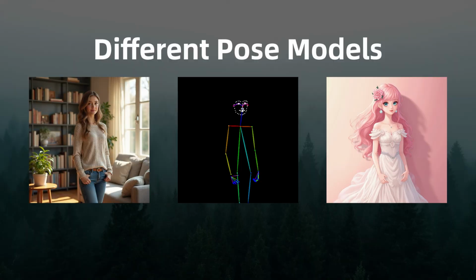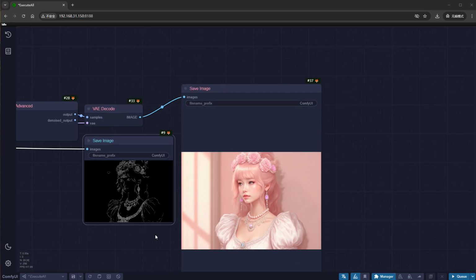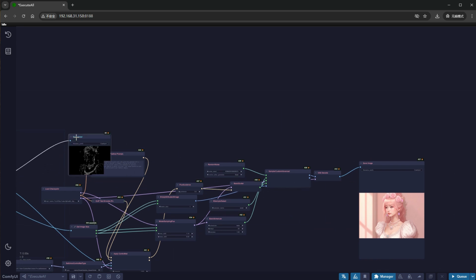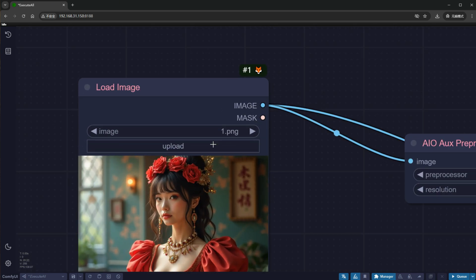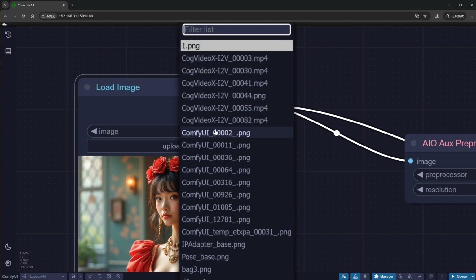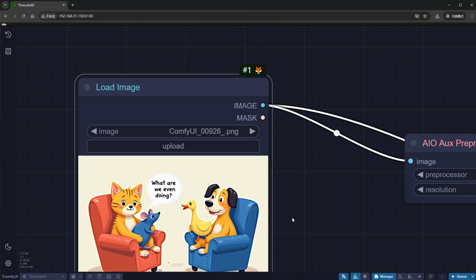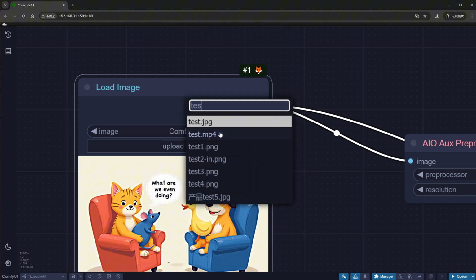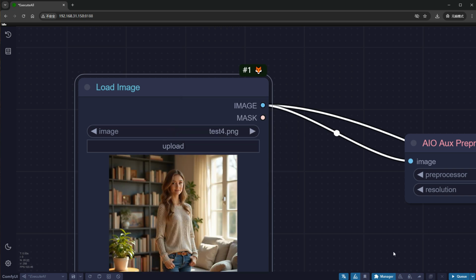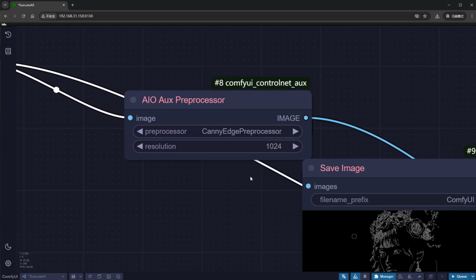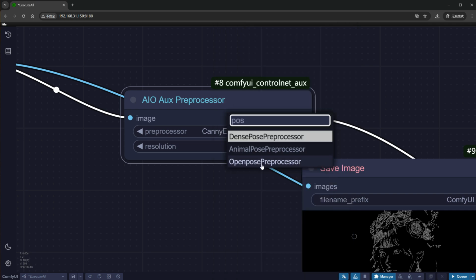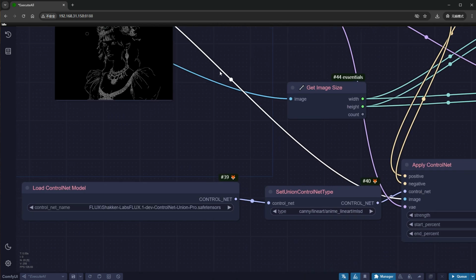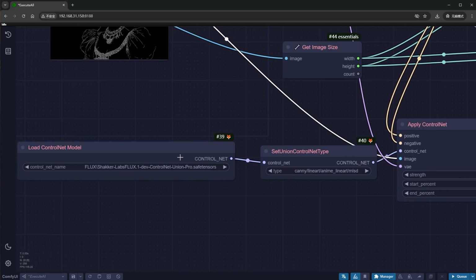Now, let's look at Pose, which can recognize and control the character's actions and posture, a highly practical ControlNet model. Since the previous reference image was a half-body shot, I'll switch to a full-body image for a better demonstration of the model's functionality. Switch the preprocessor to OpenPose and the model to RALC 0399's OpenPose model, which I find superior to the Union model.